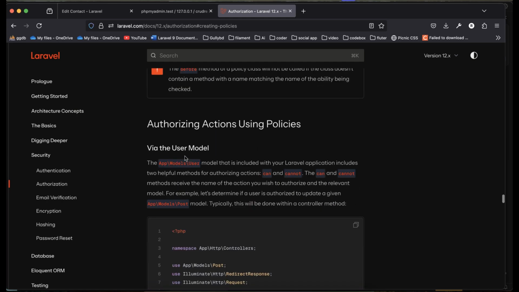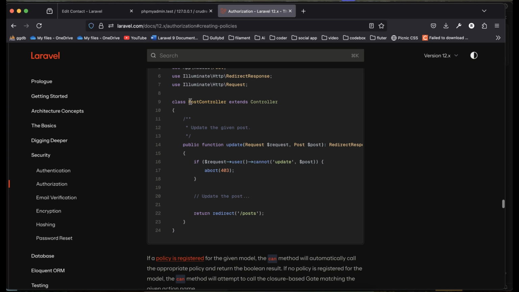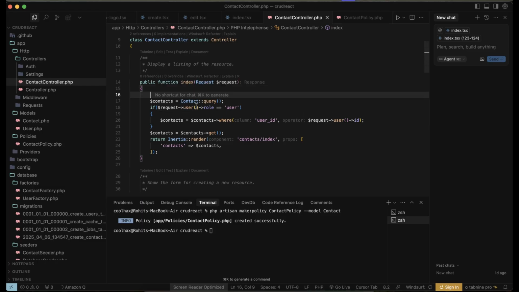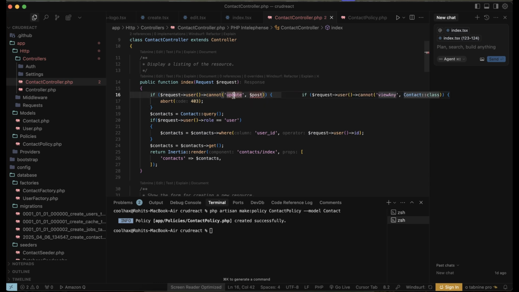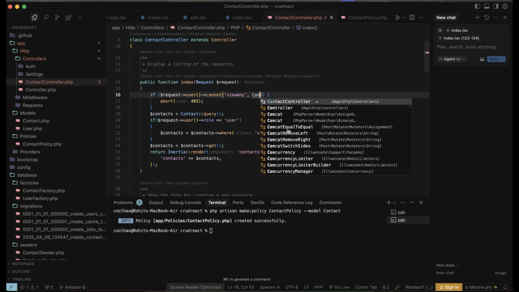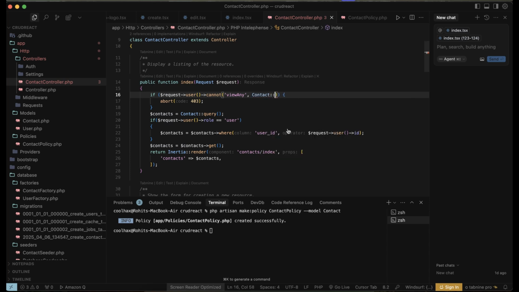So in a controller, how you can apply policy, you can just with this thing, and according to that we can apply. So here we can remove this one. Which method we can call here? So method is viewAny, and there we can pass the model. Which model? So Contact. Perfect.